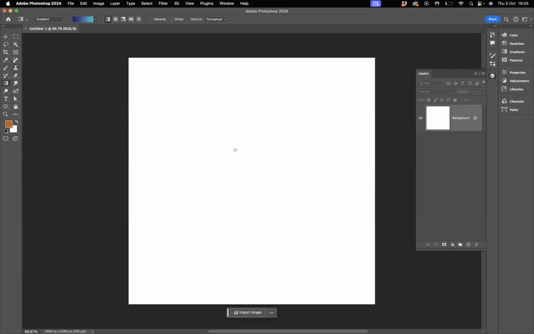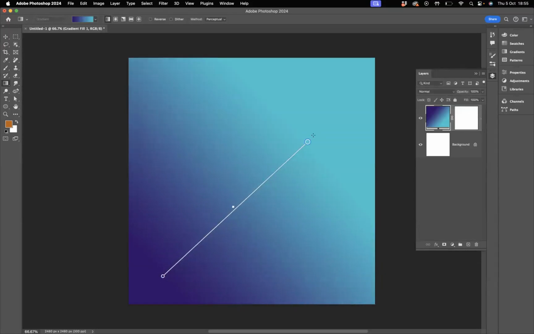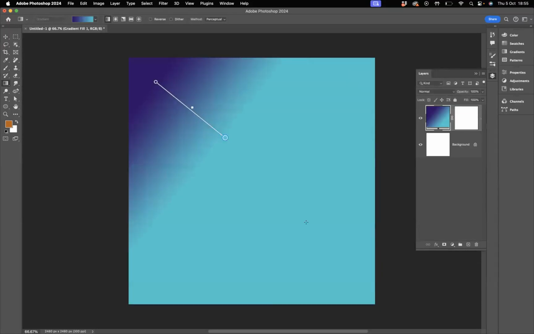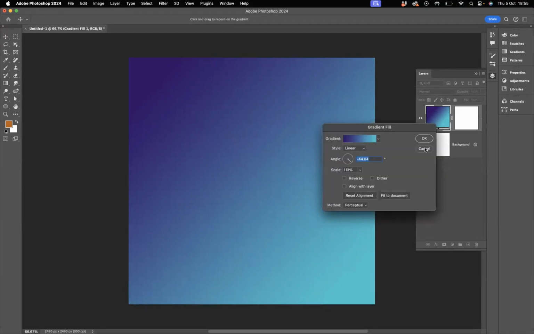Now, as you can see, all you need to do is click and drag from any point of your artboard here or document or page, and you can simply create a new gradient. Very easy. As you can see as well, what it's automatically done is added a gradient fill layer, which you can edit and change. All you need to do is double click the layer thumbnail there.